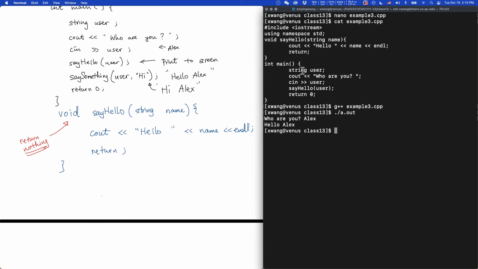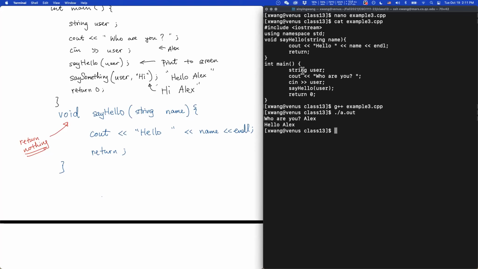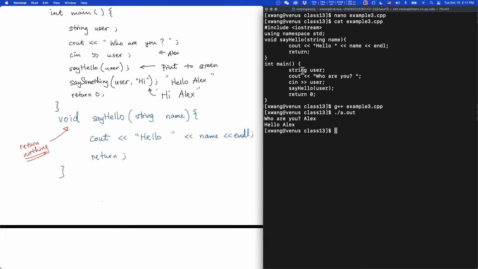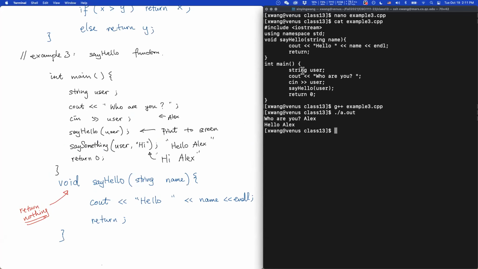Someone asks, can you use name if you did not initialize it? If you did not initialize the variable, then you cannot use it. You need to declare the variable and then have a value. You need to store it.